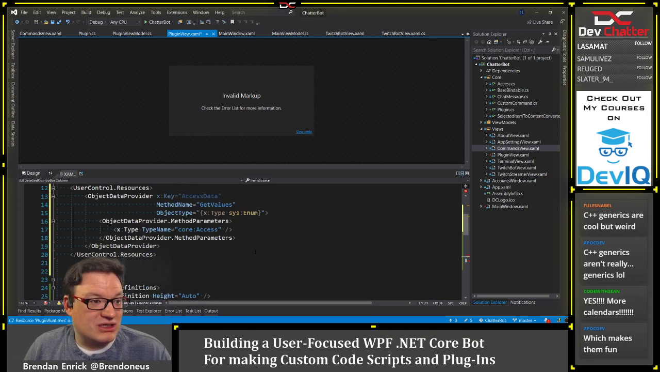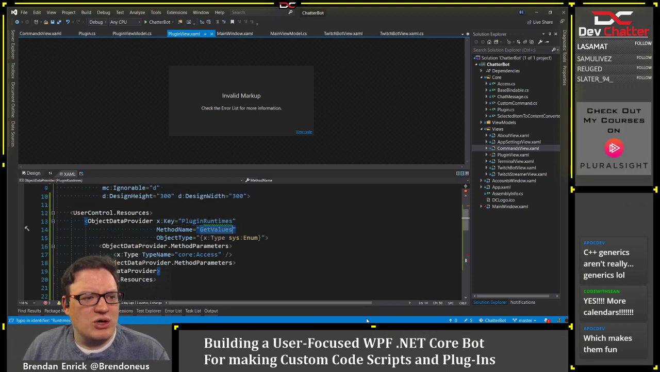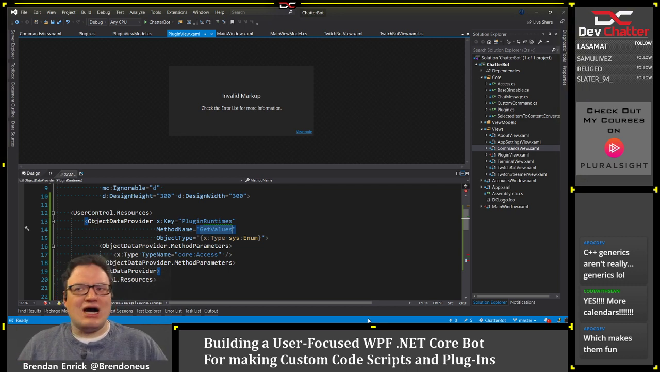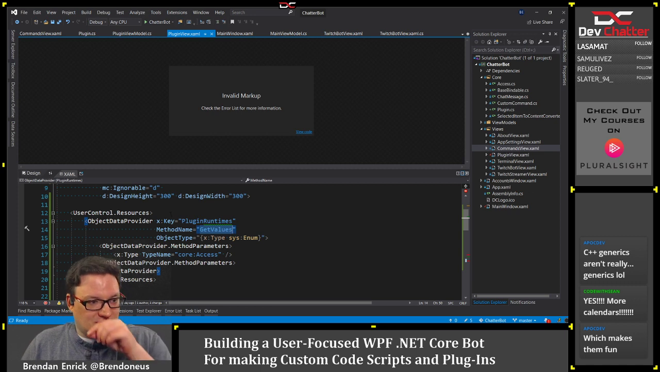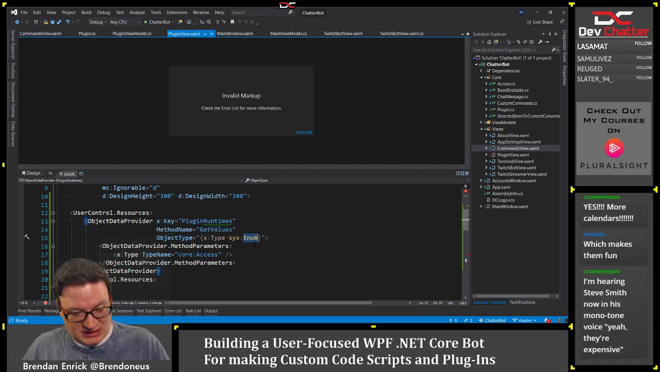Plugin runtimes is what we're going to call this. So, okay, I'm going to write some code in C# so you can see what's going on here. Essentially, what we've said is we're going to take the object type System.Enum.